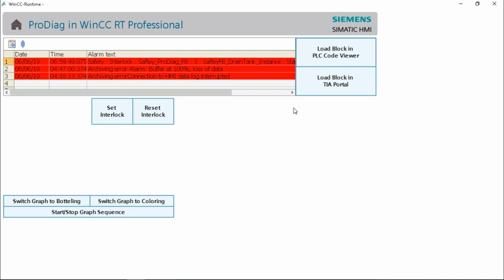In that case, it's a S7-Graph, but you see in which step the fault appeared. Okay, and the next step would then be, for example, jumping into the engineering in the TIA code in the function block itself. Okay.